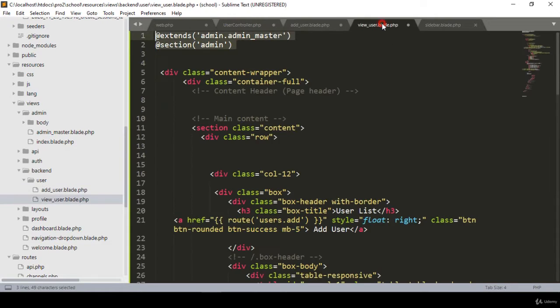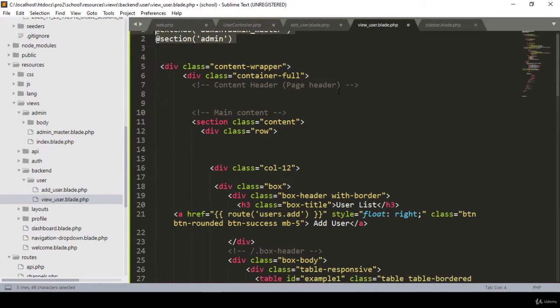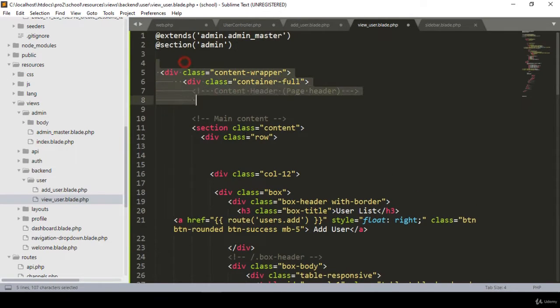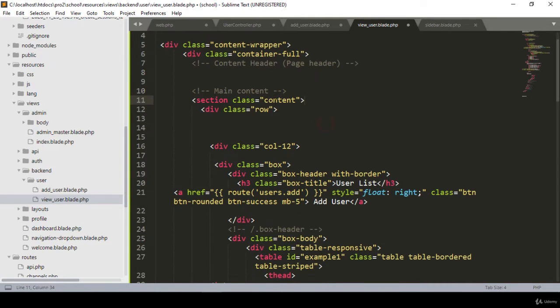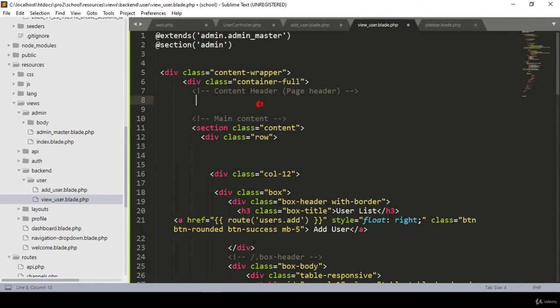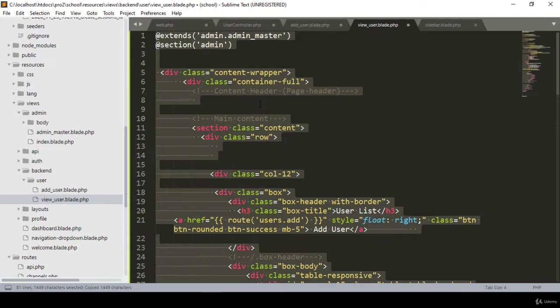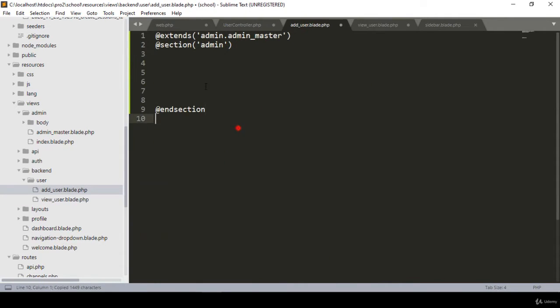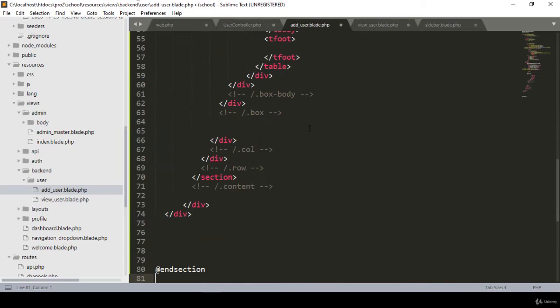So here if you go there, that is actually our view page. In the view page there is also a class called content. You can see there is a content open, and that is actually our main content part. Better I simply copy everything. Okay, I copy everything from here, and now in our add user I simply paste it.